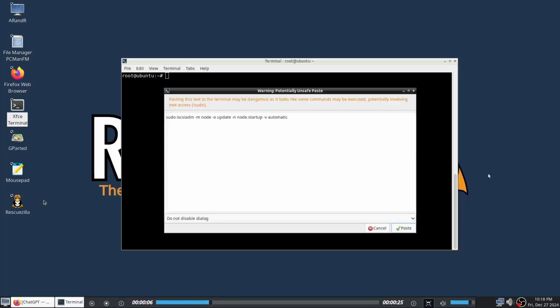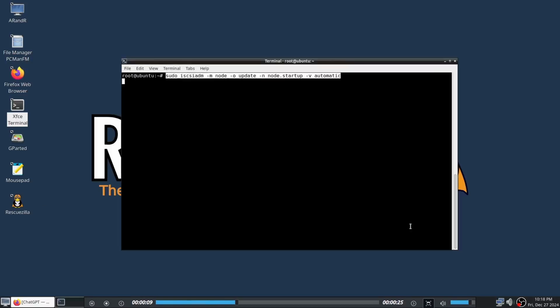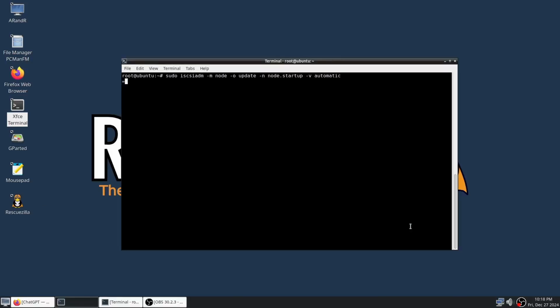After rebooting, I noticed my iSCSI targets were not automatically signed into, and so I needed to issue this command as well, sudo iscsiadm -m node -o update -n node.startup -v automatic.